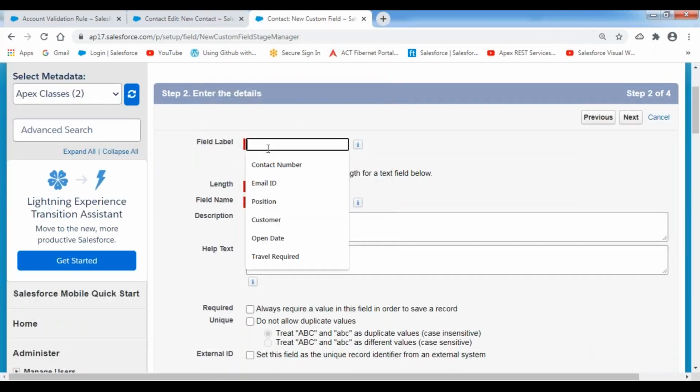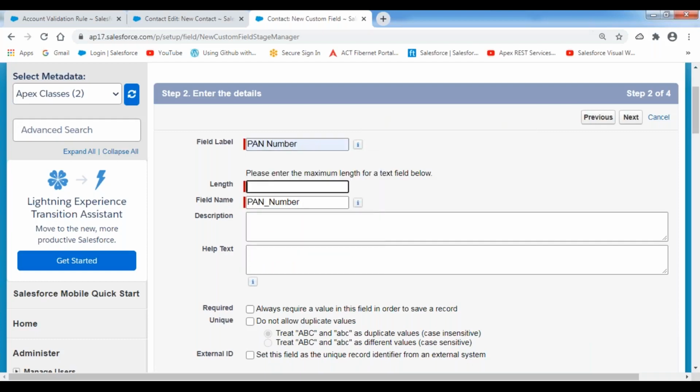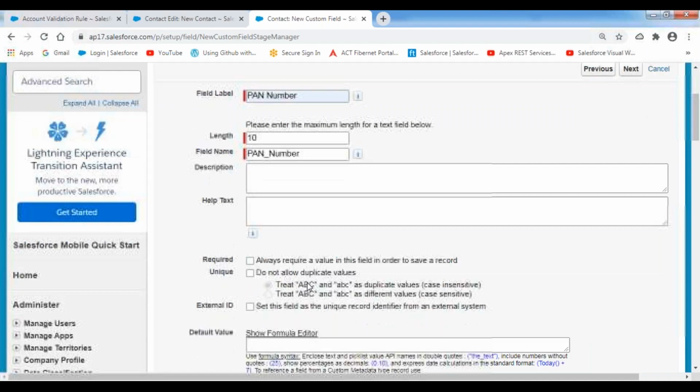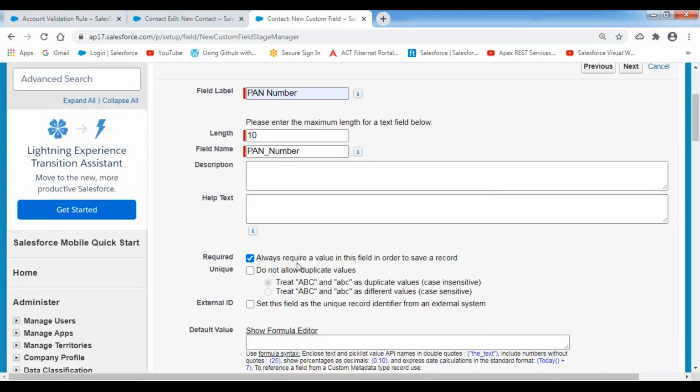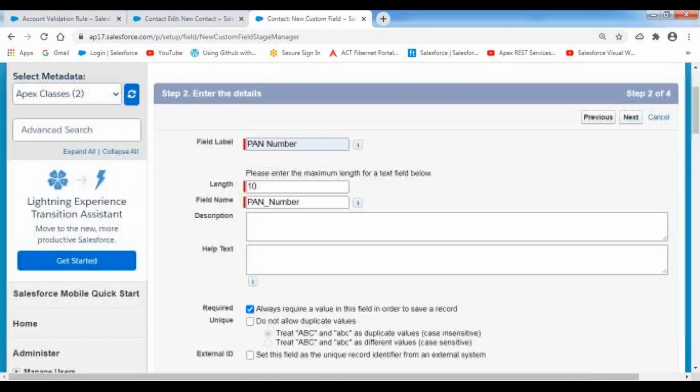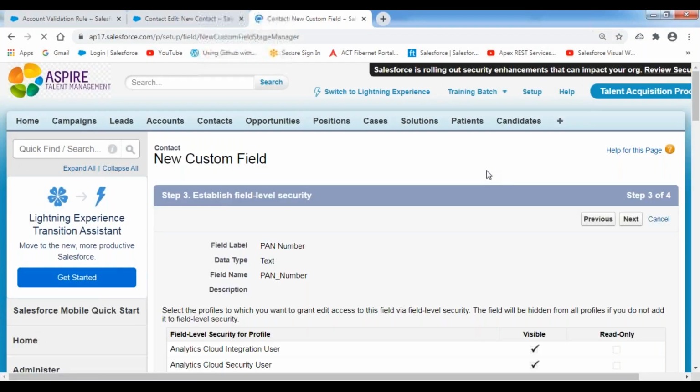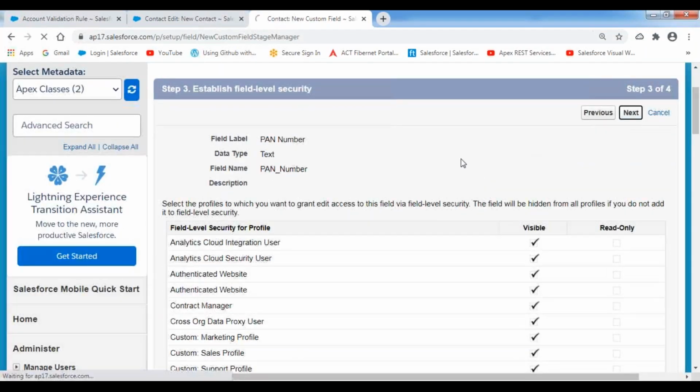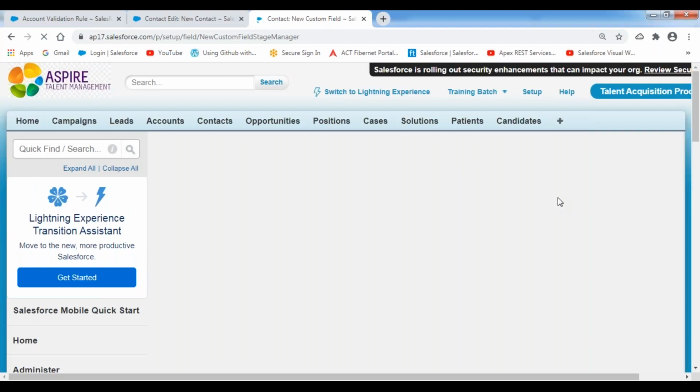Specify the field label as PAN number. I'm indicating the length as 10. That means the PAN number field should accept a maximum of 10 characters, not more than that. If you're entering 2 characters also, it will save as it is, no problem. Now in this case, I'm making this field mandatory, with the required checkbox. Click on next, and next again, and save.